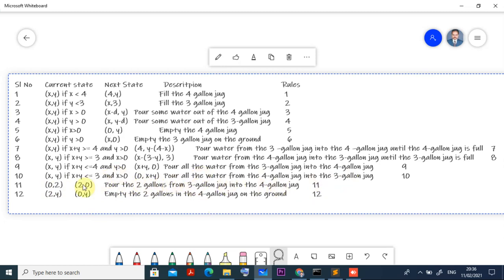Similarly, (2, 4). Initially it was (2, 4), now you make it (0, 4). That means from the 4 gallon jug, pour that 2 to the y. So in that case, empty the 2 gallons to the 4. Anyway, these are the different rules, and if you want details, you can see the rules here also.